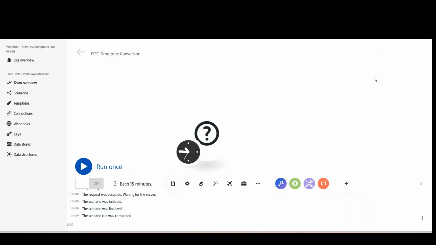Hi everyone. Today we'll try to understand how we can convert from UTC time to EDT time, or let's say New York time, or let's say any other time for that matter. Okay, so let's get into it.